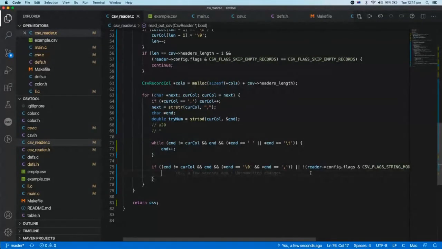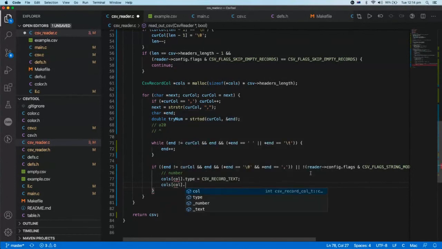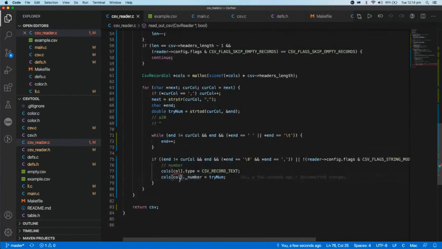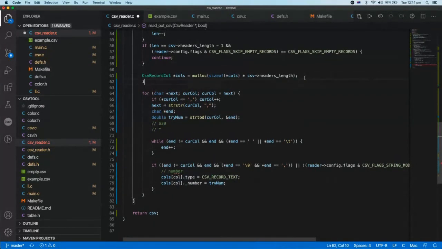Okay. But in this case, this means this is going to be a number, not a string. So it's going to say columns of column dot type equals CSV record, and columns of column dot number equals try num. We're placing this number inside this union. I don't know, I can't pronounce it apparently. And we'll probably need some kind of column type. I don't really know where I want to put this column type or what I want to do with it, but I'm just going to create one up here for now. I'll just call it an integer. That's fine. We'll figure that out in a second.